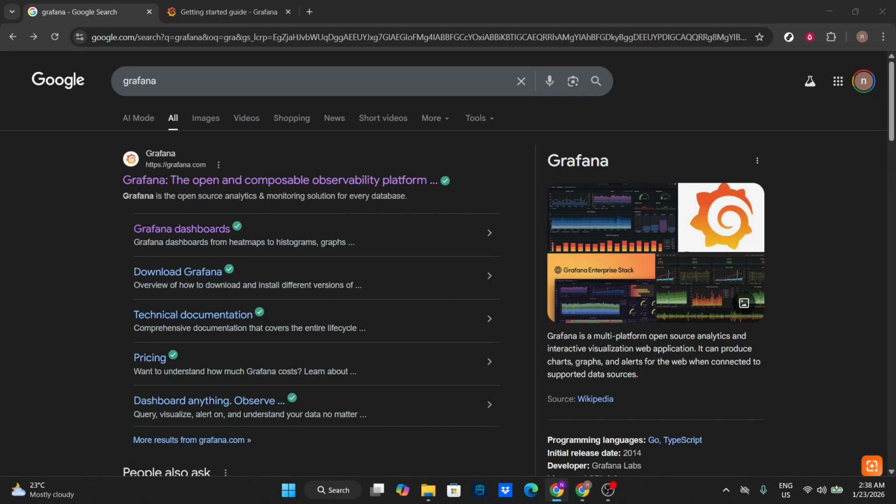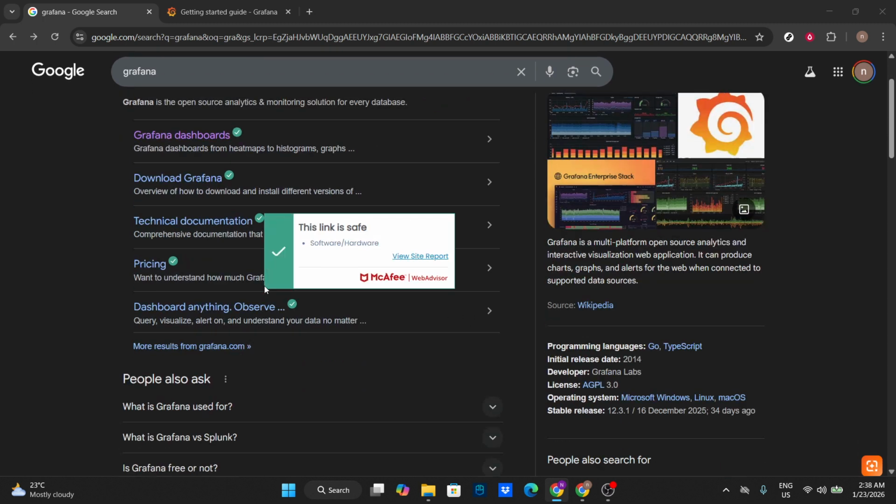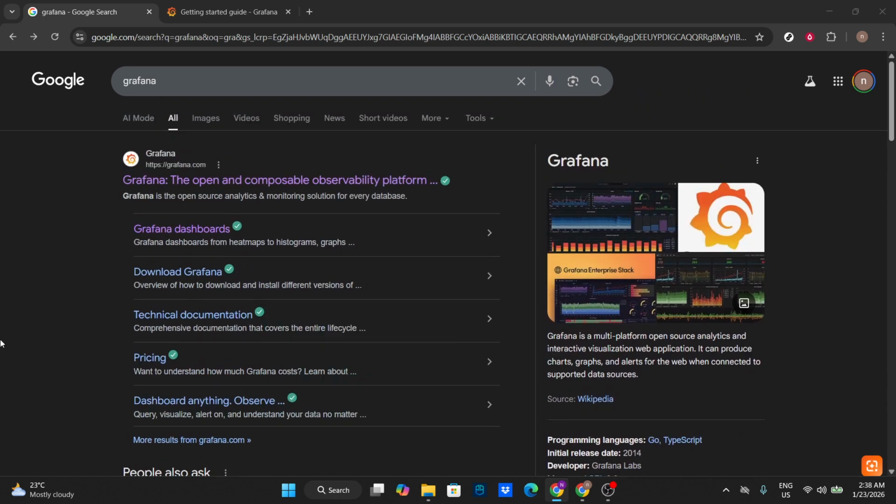In today's video, I'm going to teach you how to connect Prometheus to Grafana step by step. Before we begin, make sure you can sign in to your Grafana instance and that your Prometheus server is running and reachable on your network. You'll also want the Prometheus endpoint URL handy because you'll reference it shortly.